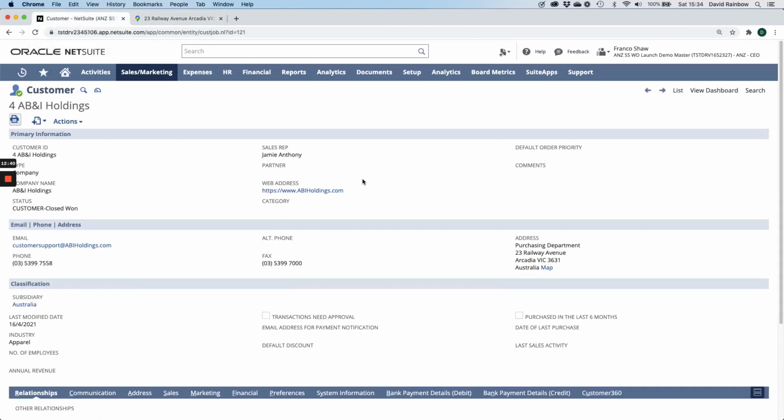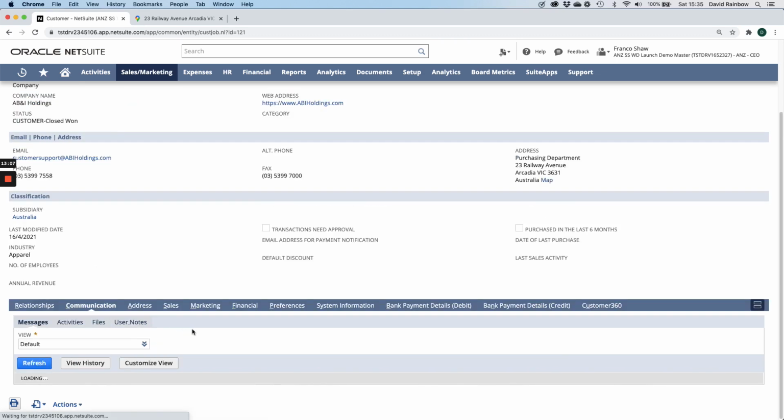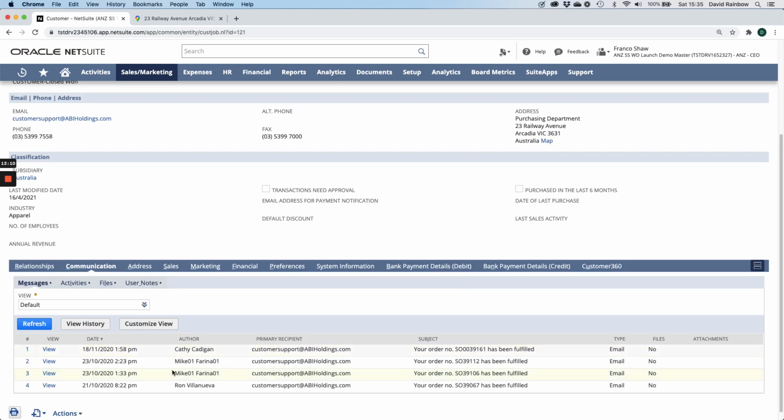If we come back to the customer record, we've also got a whole raft of other information that may or may not be relevant. All of this data is completely configurable. But some of the key pieces of information that I can store against a customer would be the contacts and the people within that organization that we deal with. If we have parent and child relationships within a customer, head office and branches, they can be stored as well. You can capture communication that's gone backwards and forwards to the customer, any activities or any files that you're storing, or user notes.